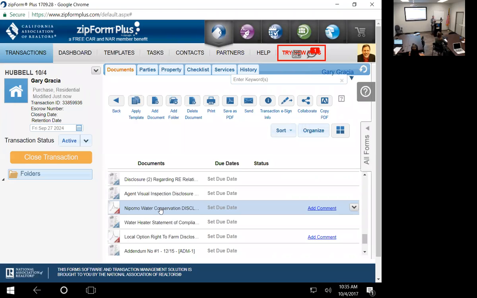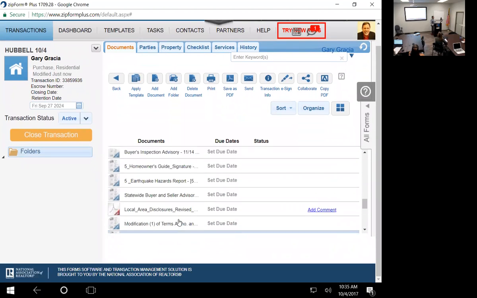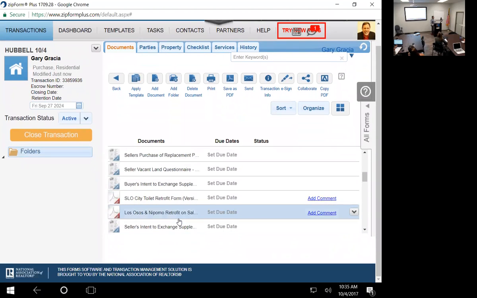So Elizabeth got it. Which form are we skipping? The one that looks just like that. The Los Osos doohickey, right? That takes care of that, I think.